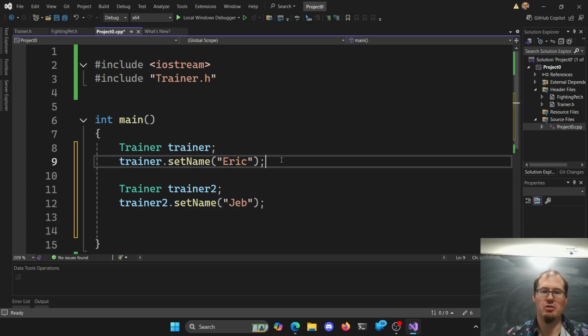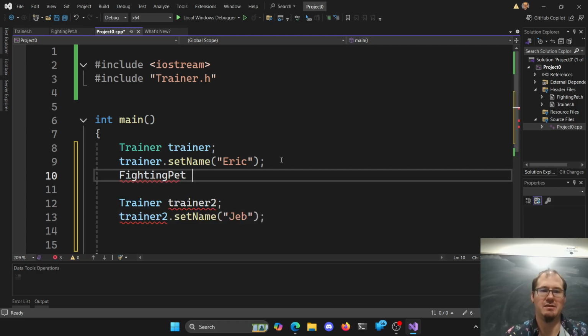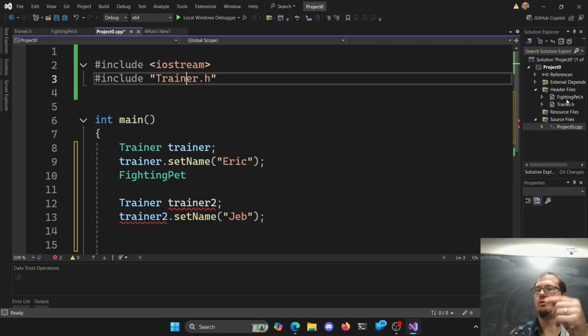Right? So let's go make a fighting pet. Because we're including trainer includes fighting pet. And this is one of the reasons putting everything in H files is kind of bad, because now there's a copy of that file inside of a copy of that file inside of a copy of this file. Everything we're doing is so small we could care less. In big projects, this is really bad practice.